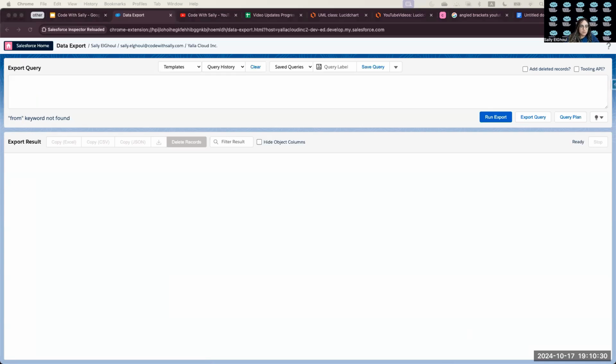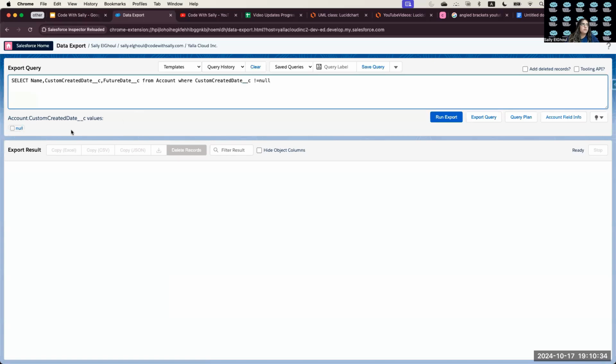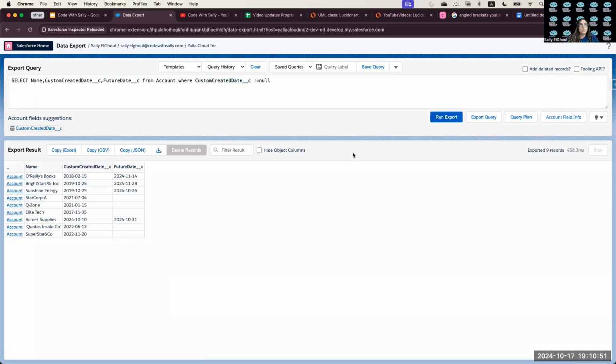First, let me bring here a SOQL statement that I have prepared. This one, we are selecting from Account. We are getting the Name, a field called custom created date, and another custom field that I created called future date. And we are getting the ones where the custom created date is not null. So I want custom created date to be populated. I don't care about the future date, but I want those to be there for me.